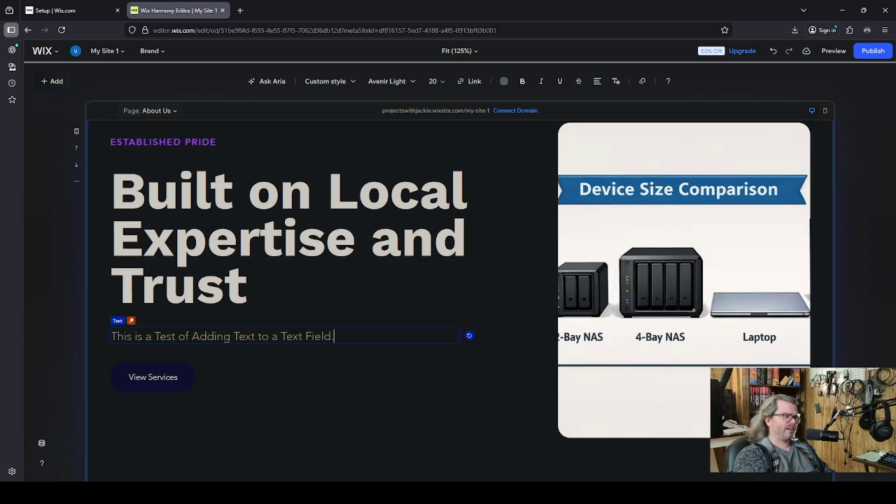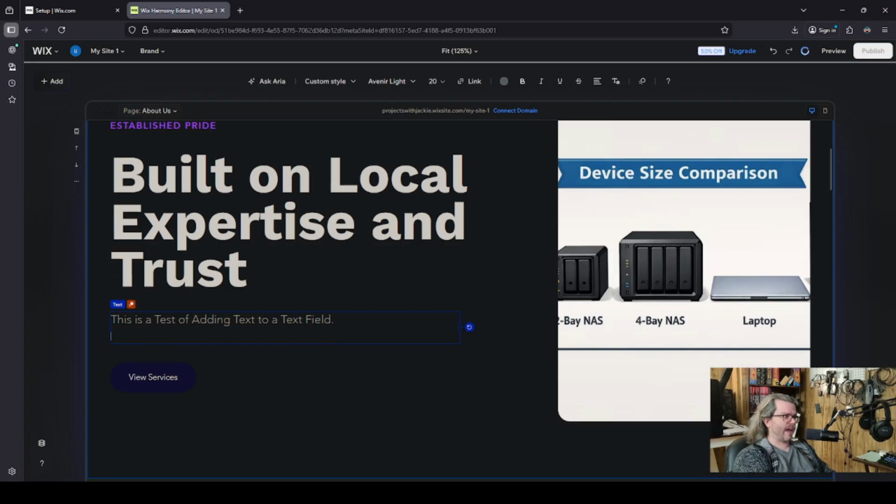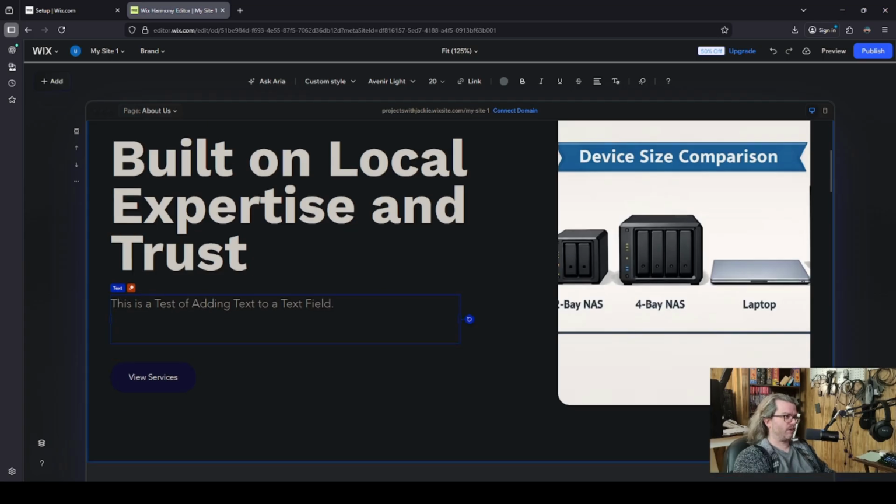And let's say if you need to add a space so that you can go to the next paragraph, you can just hit the enter button twice and it will take you down two spaces, and then you can continue adding in whatever text you need to.